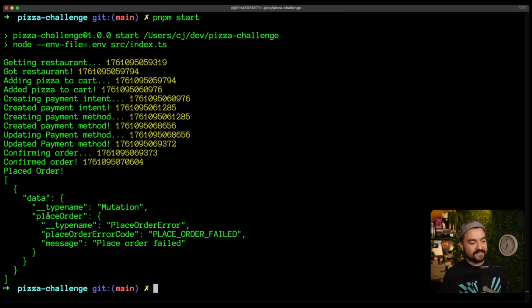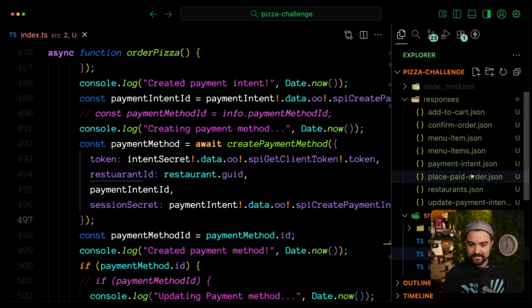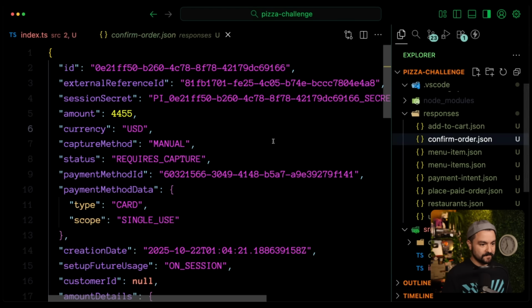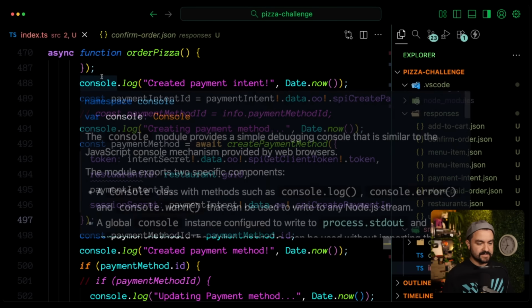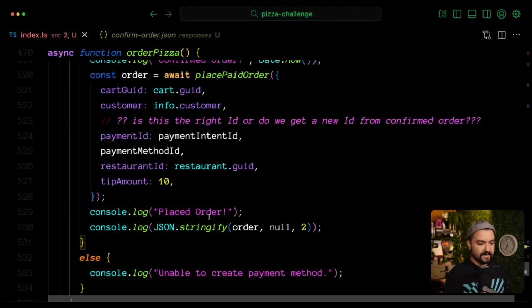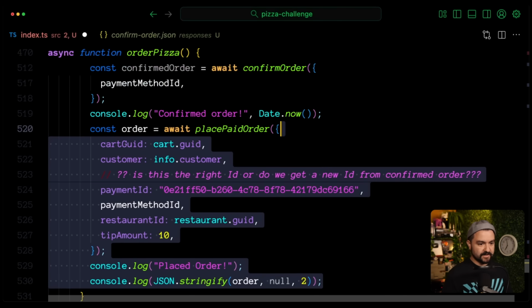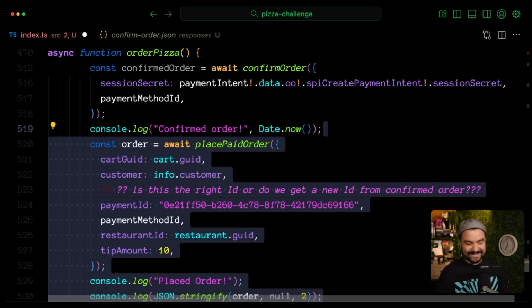It's possible, again, that this order ID didn't link up. So let me look at the responses again. For confirm order, external reference ID, I think I need to use this ID. Let's try it. All I'm going to do is only run the function that places the paid order. I'm just going to hard code everything, but the payment ID is going to be the confirmed order ID. Let's just try this. We have to do it really quick because it charged my credit card. Now it's just a matter of linking that charge from the credit card to the actual placed order.